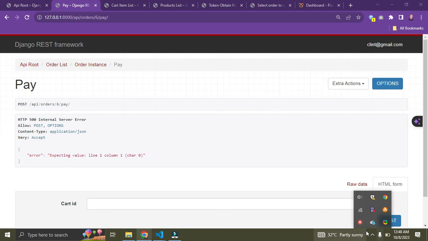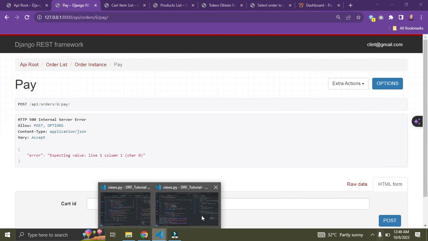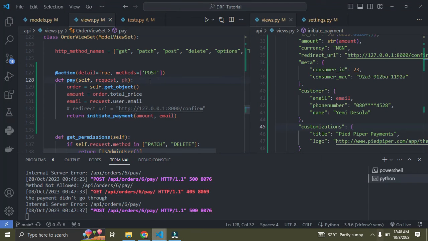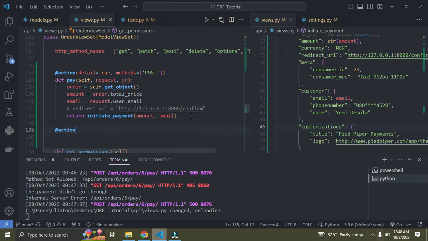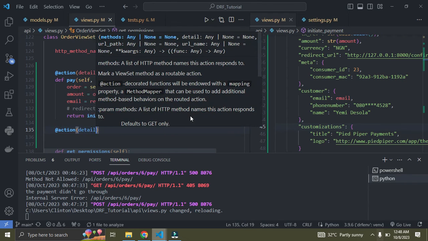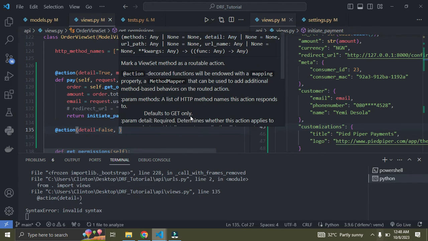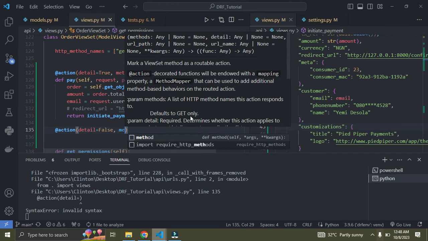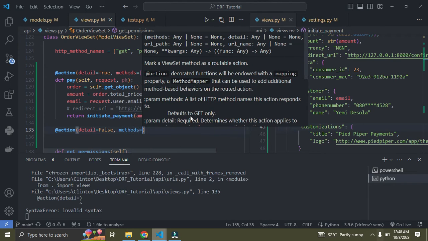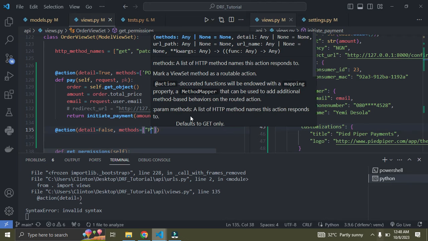I guess it's because we are not done with the implementation. So now let's complete the implementation. We're going to work on our redirect URL. So I'm going to create a new function now. I'm going to create another action. Let's complete and see if it's going to switch to that error again. But this time around, I'm going to say detail should be equal to False. Methods will be equal to POST.